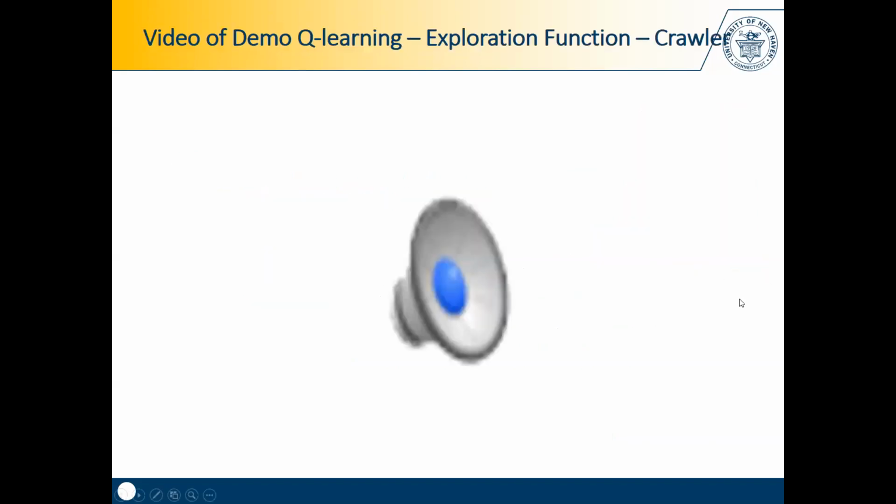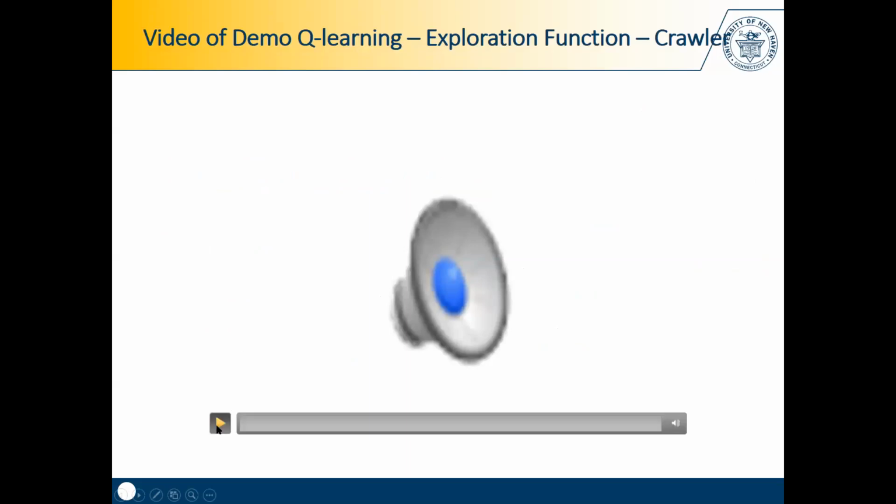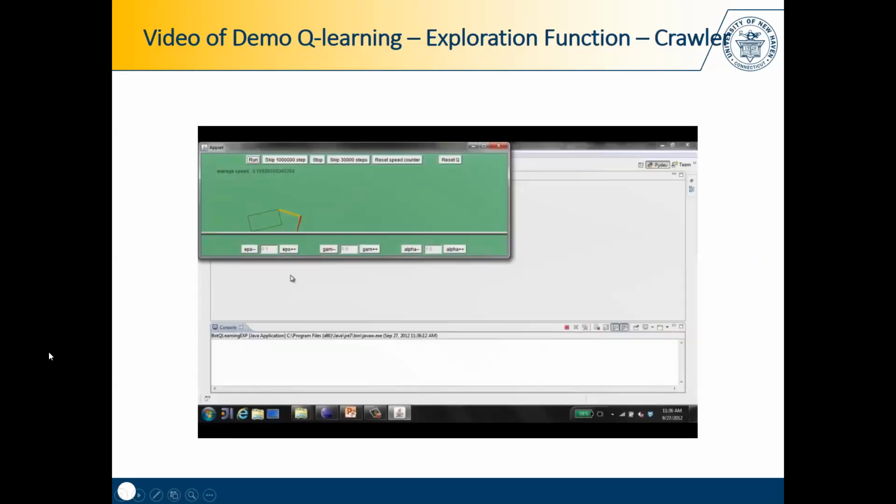Okay, let's look at the demo of using an exploration function. Here is that same bot. It's still doing a tiny, tiny bit of exploration through randomness, but it's implementing an exploration function. And as time goes on, the exploration function will contribute less and less.